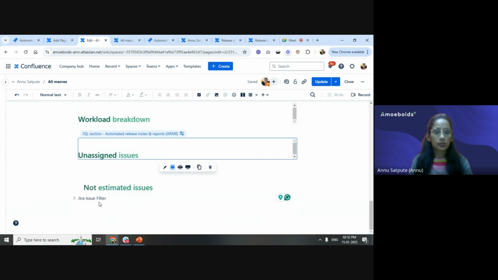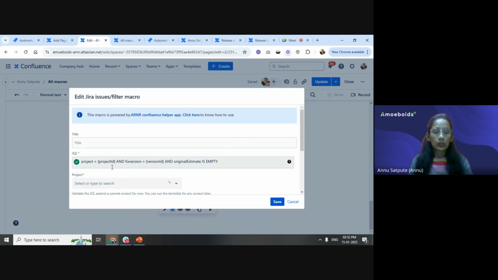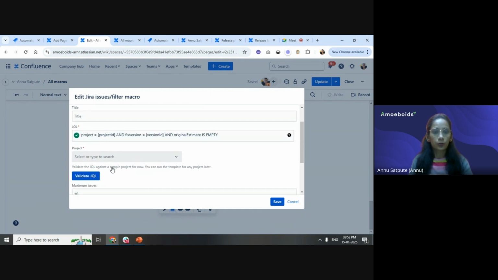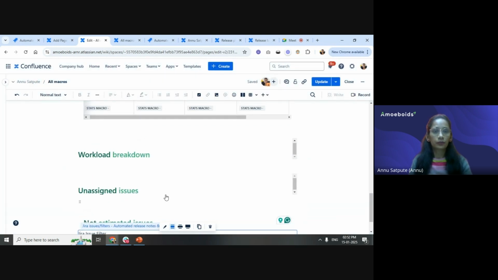And then we have this Jira issue filter, or Jira issues or filter macro. So again, you can see it's almost similar to what we have in the JQL. It's just that you get the tabular format list, and you can dynamically update the Jira issues there. So these are the different macros that we have added.